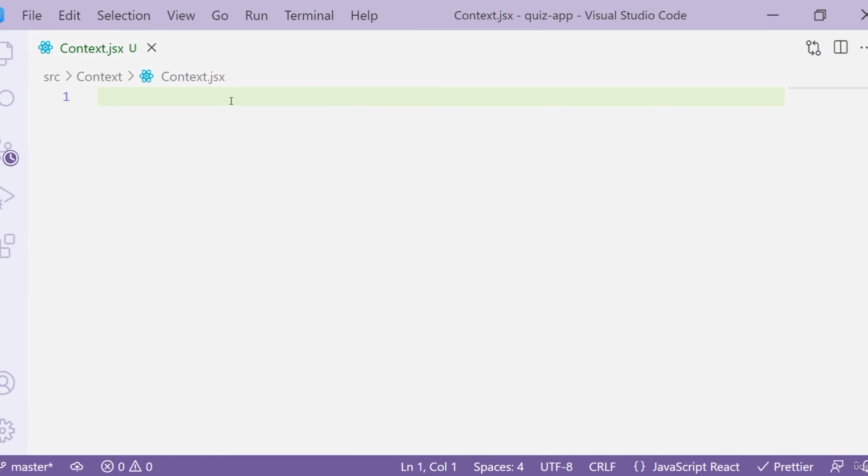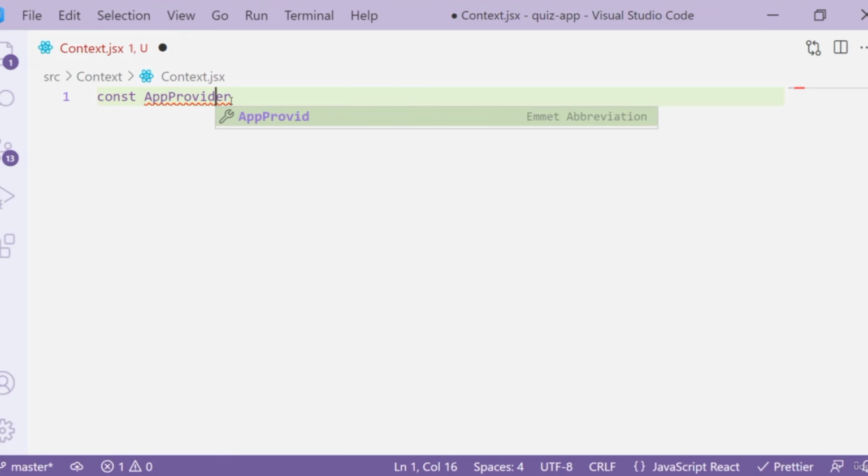Now move into context.jsx, and now we'll be configuring our context.jsx, and since this is the provider component, that means that it is providing data to all of our application and is sitting at the top level. Therefore we'll be naming it const AppProvider. Alright, so here is our AppProvider. Now this is an arrow function.